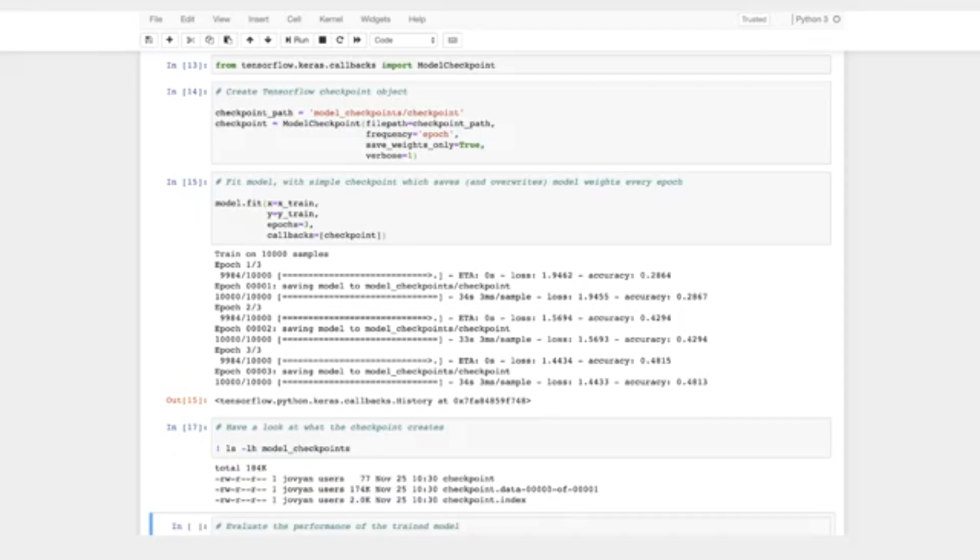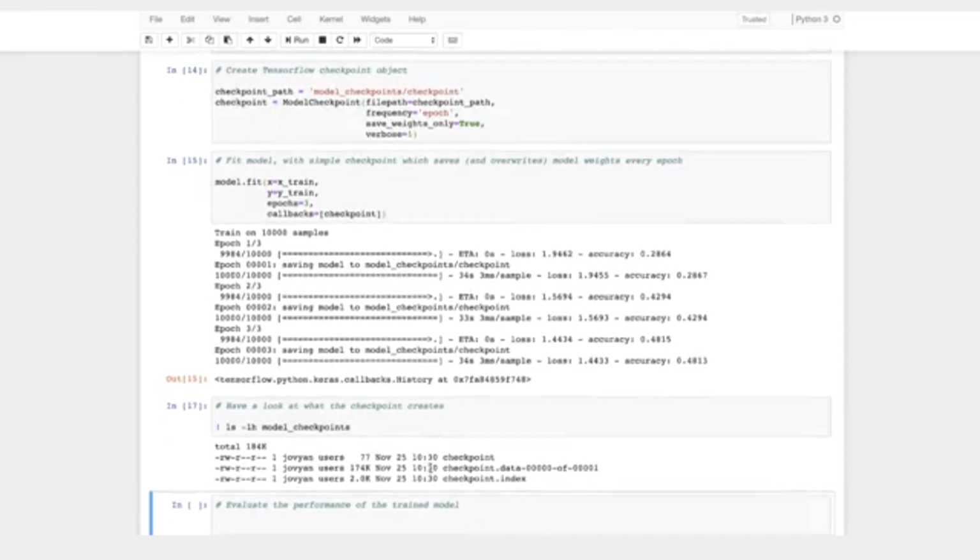So you see 3 files here. We have checkpoint.data-00000-of-00001, and checkpoint.index. You'll learn later what these files actually are, but for the moment, all you need to know is that checkpoint.data, which is by far the biggest file, 174 kilobytes for me, is where the actual weights are stored. And the other things are a little bit of metadata.